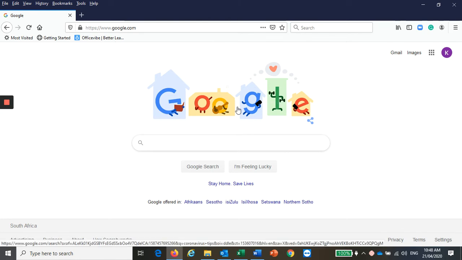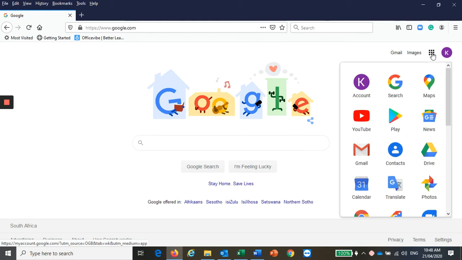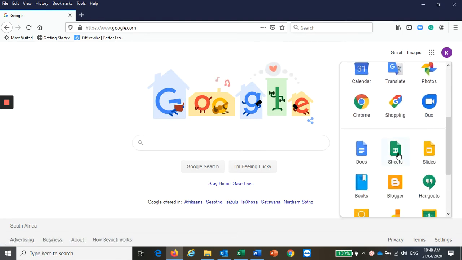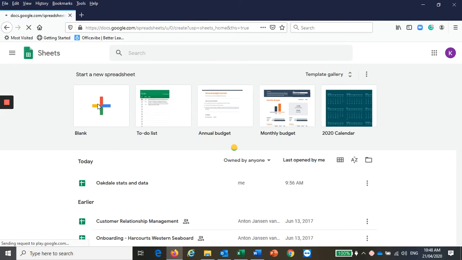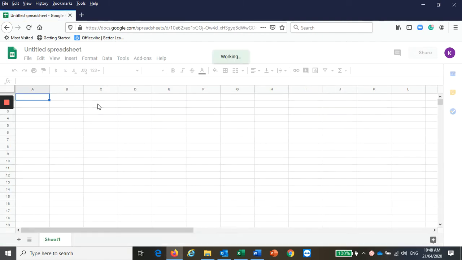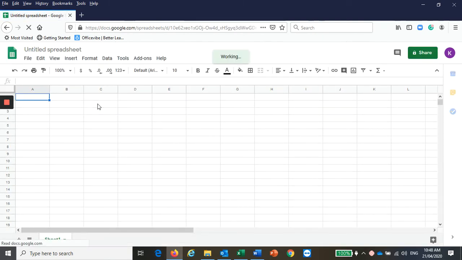To access Google Sheets, you go to Google, you sign into your Google account, and you have this little Google app icon. Once you open that, you will just scroll down to Google Sheets, and you will see that Google Sheets looks identical to your Excel spreadsheet, but it works in a slightly different way. You'll have to be able to navigate yourself around Google Sheets.